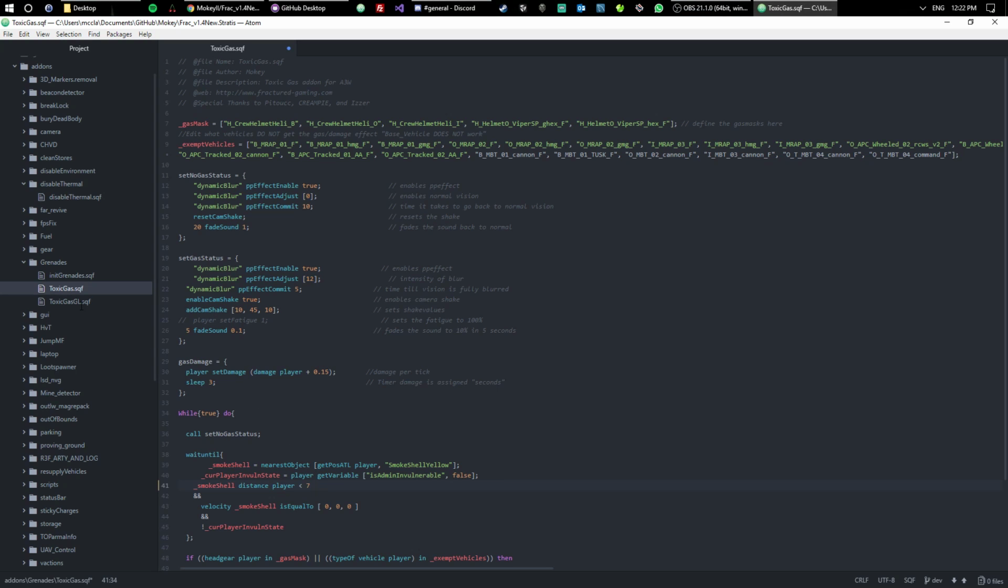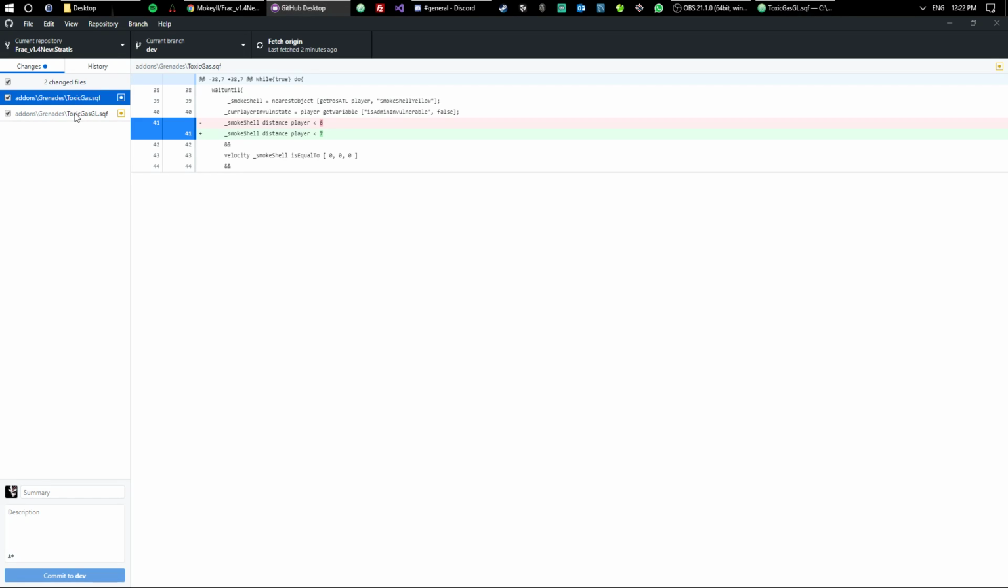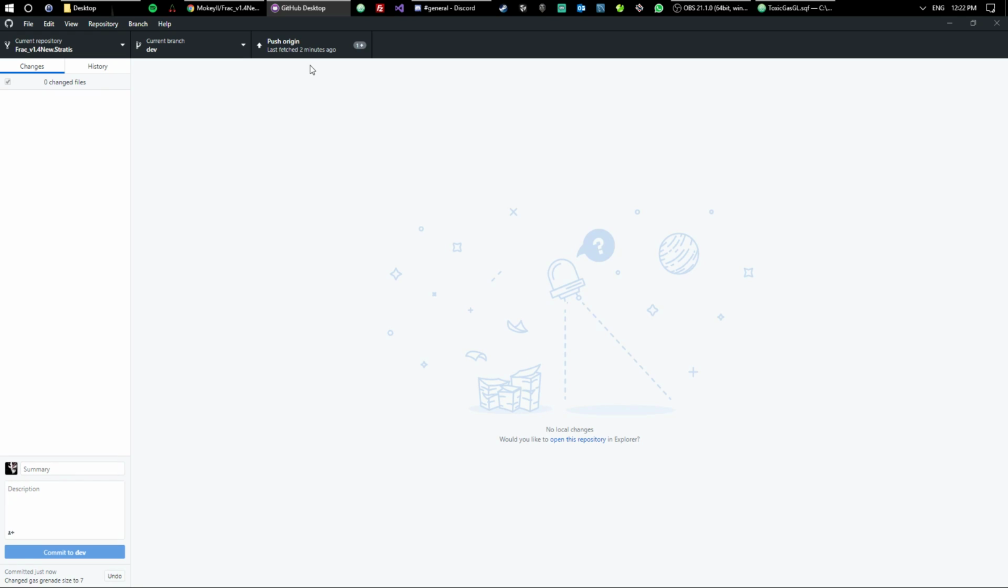We'll Control S it to save it. And we'll do the same thing for our grenade launchers. Same thing, 7, Control S, save it. We'll go to GitHub and we'll see that the two changes are here. From here, we'll just say change gas grenade size to 7. Commit it to the dev branch, which is the branch that we work on, and then we'll push it.